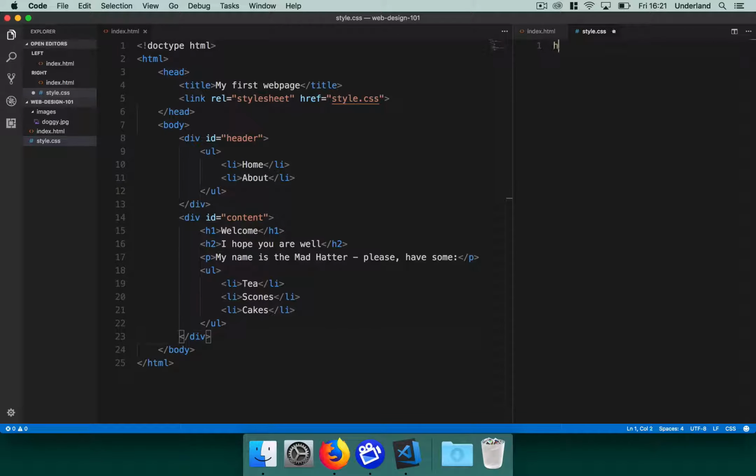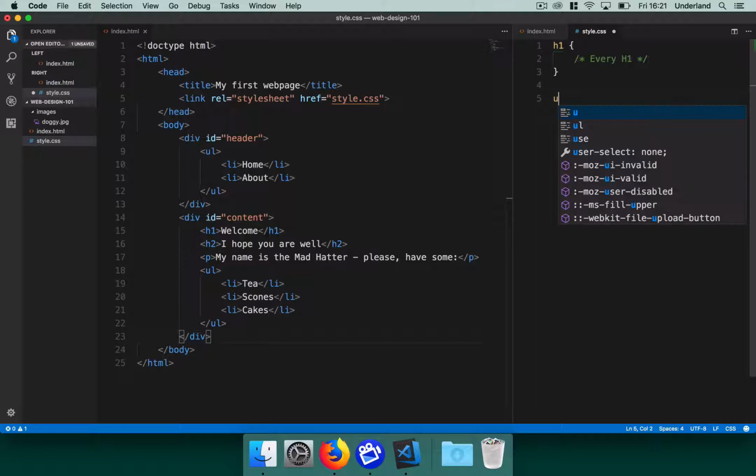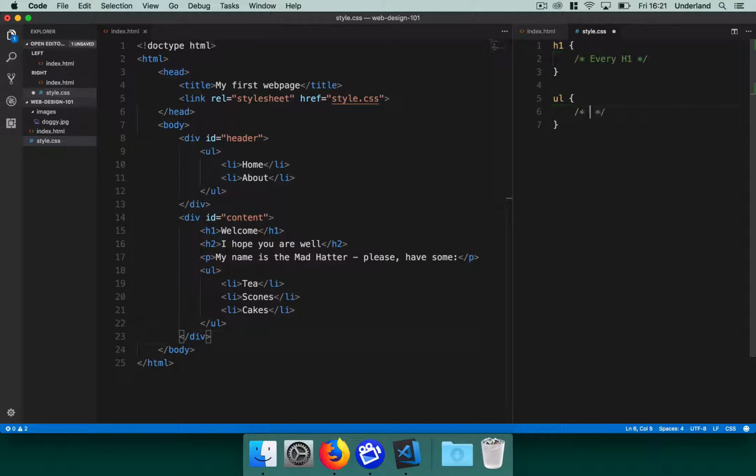Now, the first way is just by putting the name of the tag in, like so. So this will select the H1. So I'm going to put a comment in here, every H1. So that will select every H1 on our page. And if I was to do something like UL, this would select every UL.